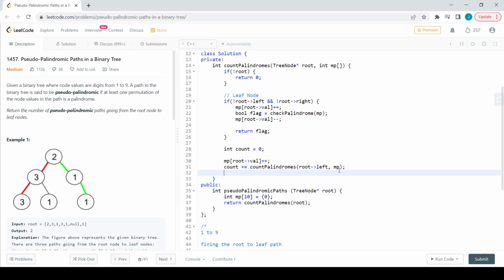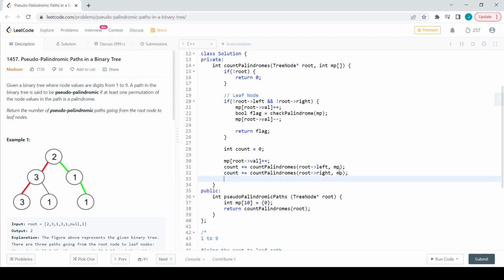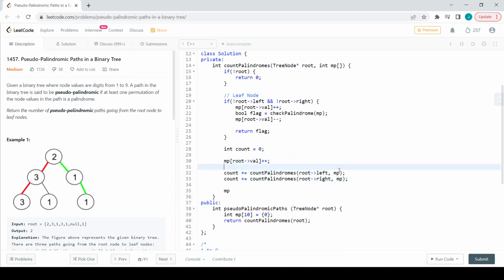And after coming back, I want to go for its right, count palindromes of root of right, and I will pass this MP array. After coming from this, I have to decrement my root of val in my map as well, because I am backtracking.